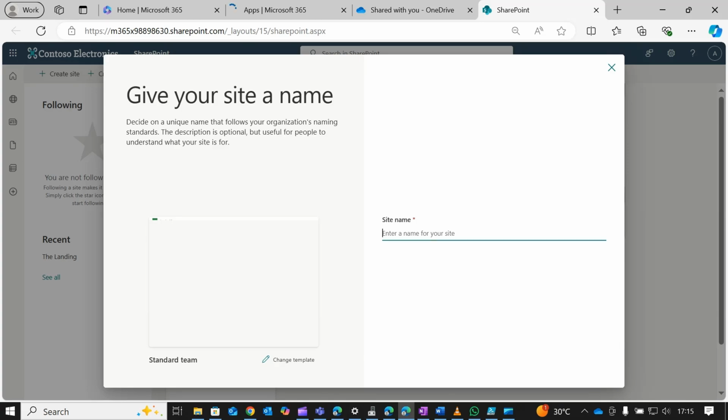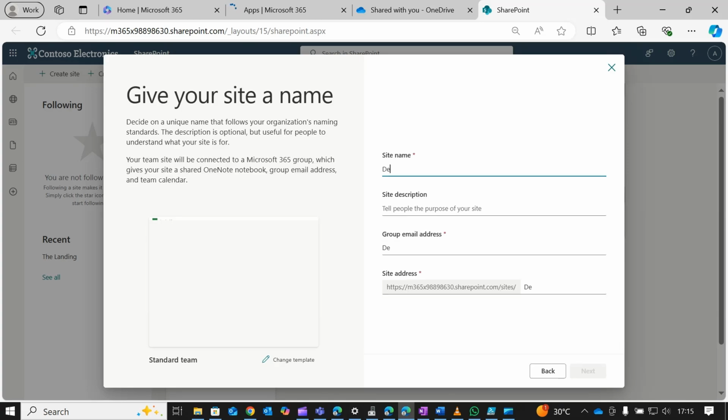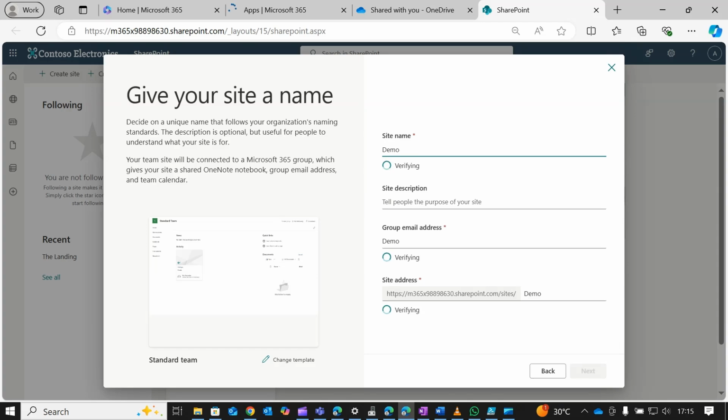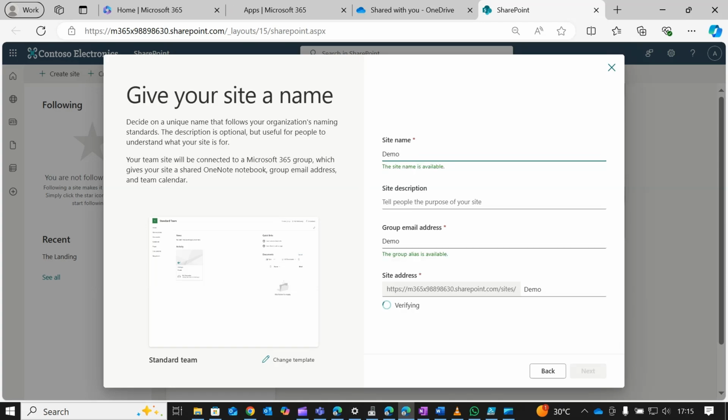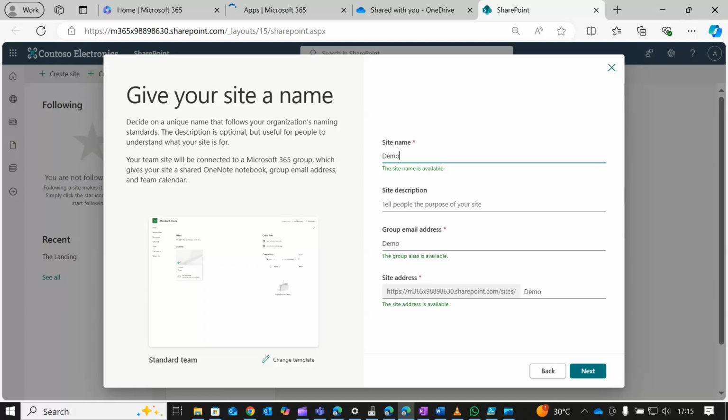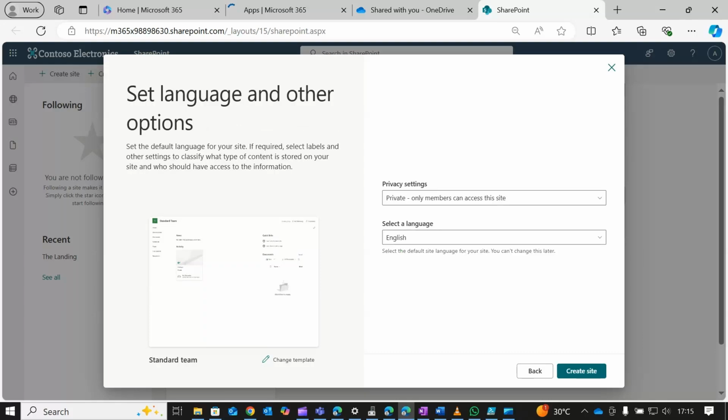So here I will just say the name of this one will be demo, and automatically you can see I'm going to leave site description. Automatically what you notice is that it's going to generate a group email address. All right, and it's also going to generate a site address. So I'll click on next.